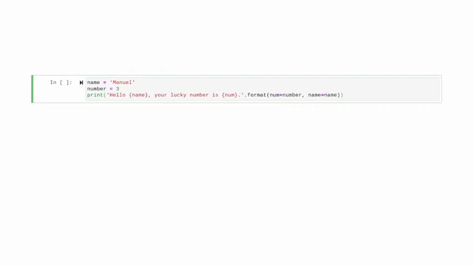You can also be more explicit with how you designate what substring goes where. You can name your own keywords and insert them into the braces.